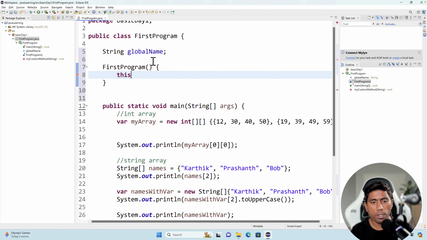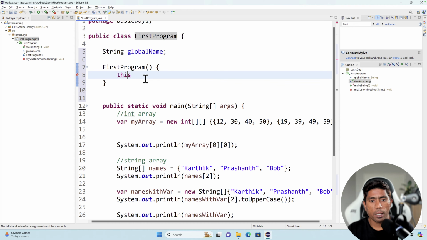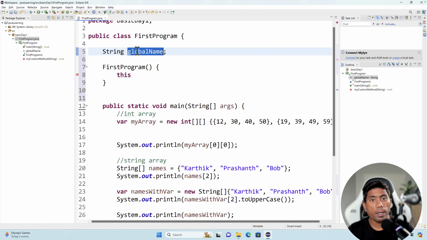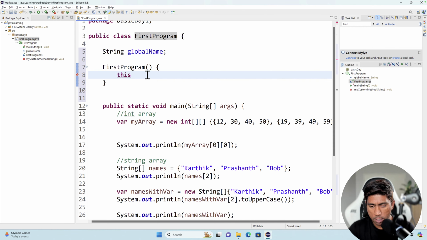I see that I'm using a keyword called this over here. So this keyword in Java means this class file that you are seeing over here. That is what this means. So this is like the type that you are working with. Over here, the this keyword stands for the first program. That's how we do it. So you can access the global name, which is part of this first program class file. So you can just say this dot and then global name like that.